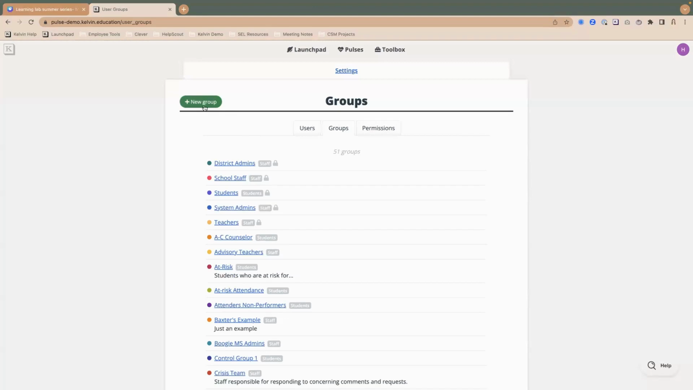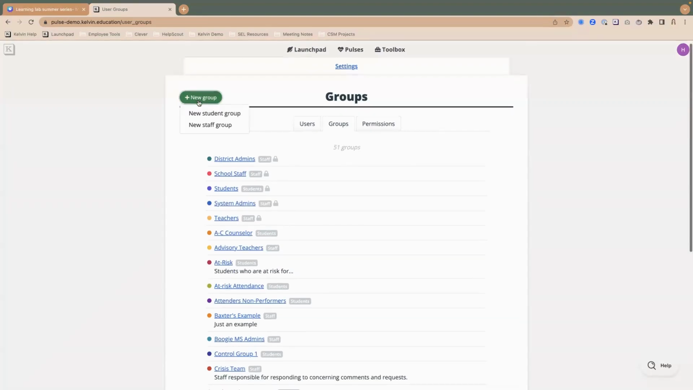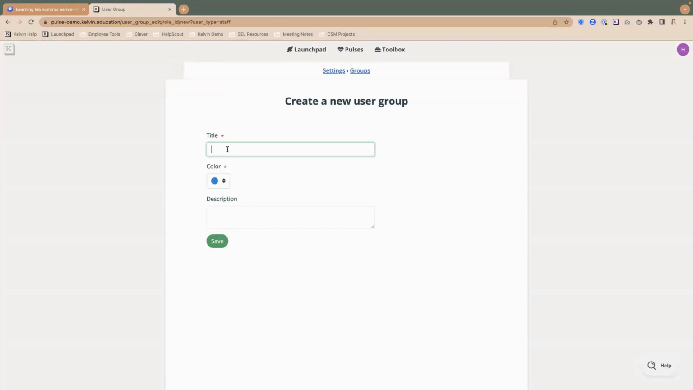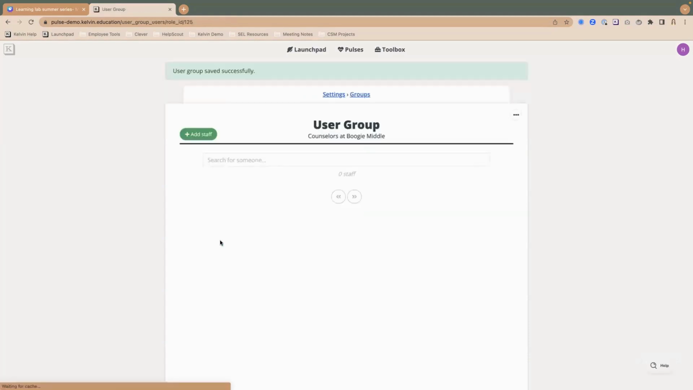You'll see this plus new group button at the top of this groups page here. When I click on that, I can either create a new student group or a new staff group. So let's just say I want to create a new staff group for my counselors. And maybe I want to call it counselors at Boogie Middle. And then I can save that group.